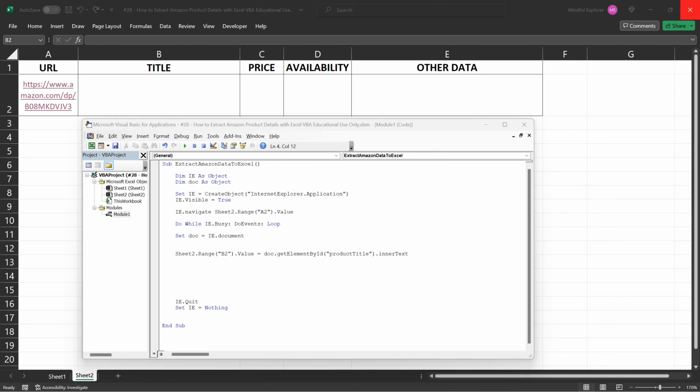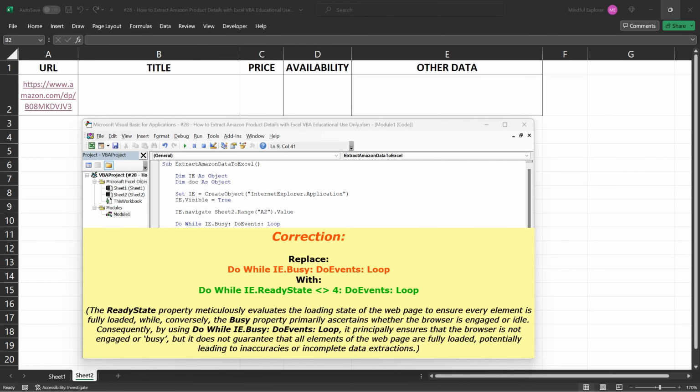As you can see, we have our initial setup ready. We've declared IE as an object to interact with Internet Explorer and doc as another object to interact with the web page. Next, we initiate an instance of Internet Explorer and make it visible, so we can watch the actions being executed in real time. We then navigate to the URL located in cell A2 of sheet 2. The do-while loop here is vital, as it makes sure our code waits until the page is fully loaded before moving to the next line to avoid any potential errors.